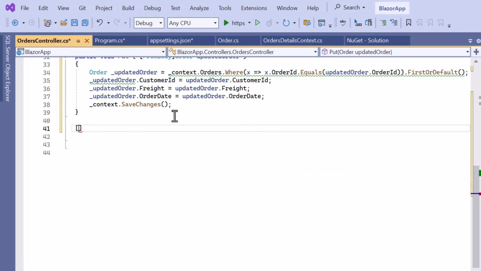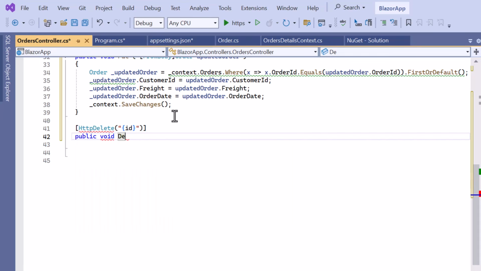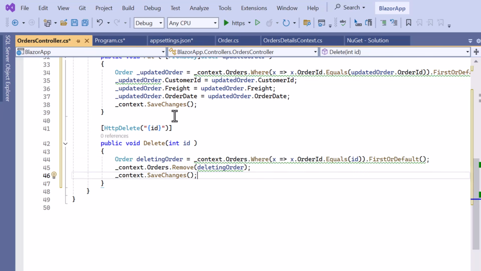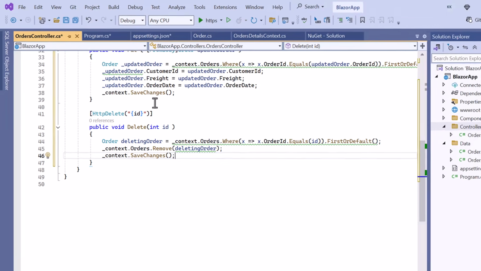Then, I add the HTTP delete attribute with the route parameter ID. This identifies an action that supports the HTTP delete method. Finally, I define a delete method that accepts the deleted order ID. Inside this, I add logic to remove the order from the database based on the received order ID. Also, I save these changes to the database, which is used to remove data from the server.